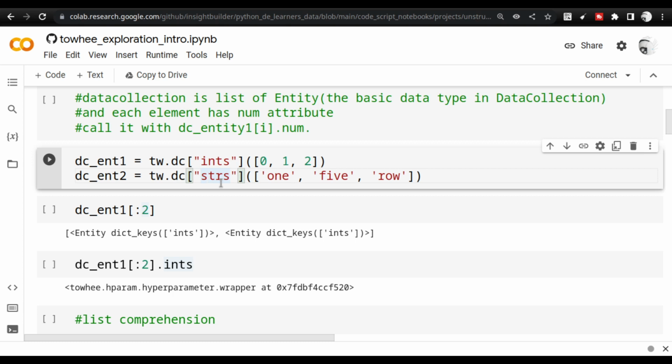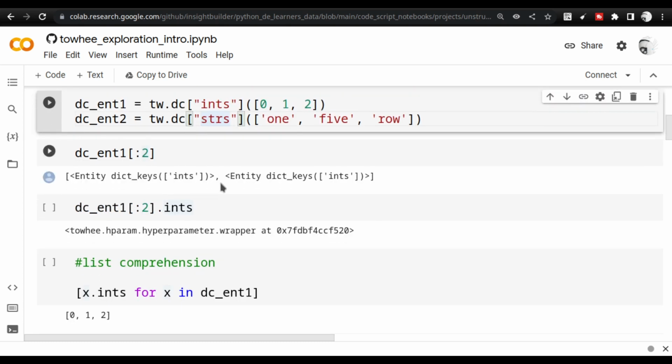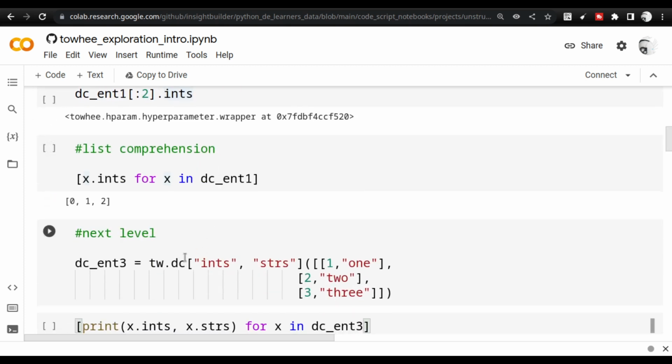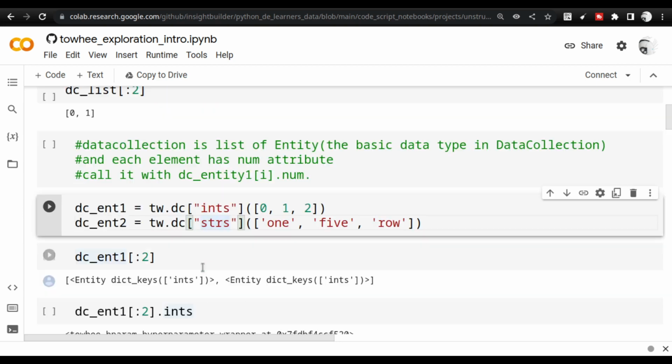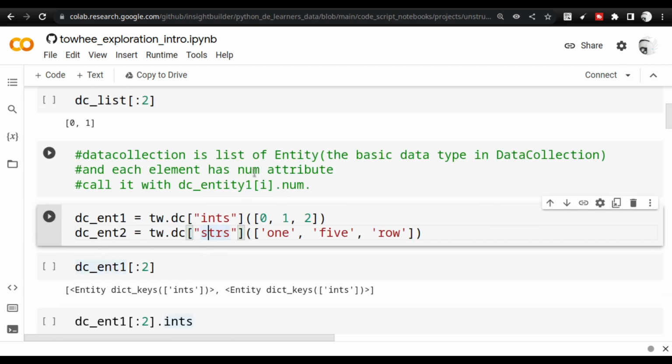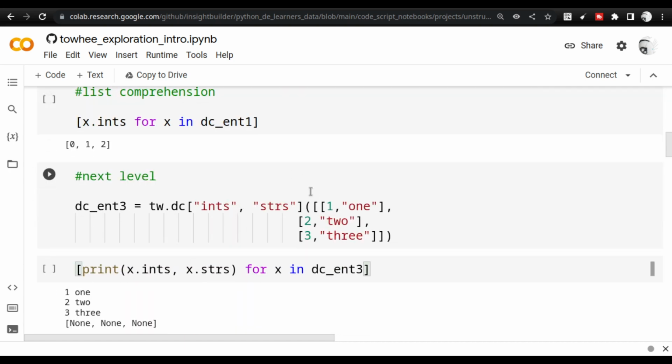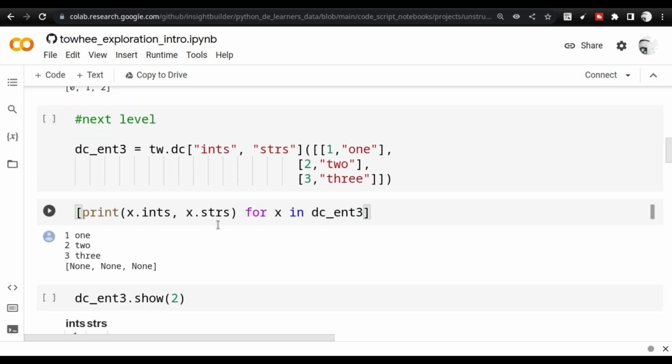The Towhee team has taken a different route in this library. You will see why they have taken this route in a couple of minutes. These ints and strings are called attributes, and you can have multiple attributes in the same entity and get the values out. So you see how you can make it as complex as you want, guys. But you don't need to go this route. There are better routes, which I'll share with you in a couple of minutes.